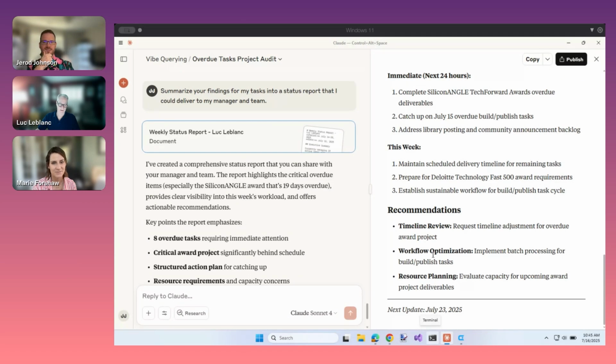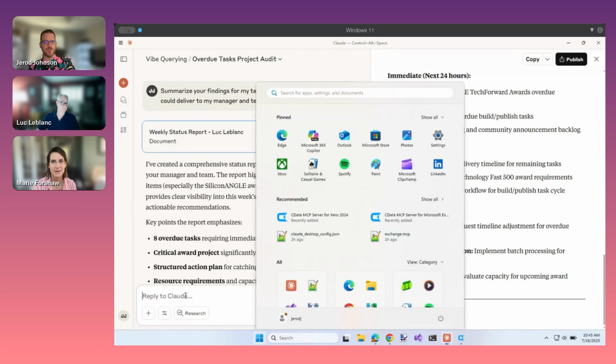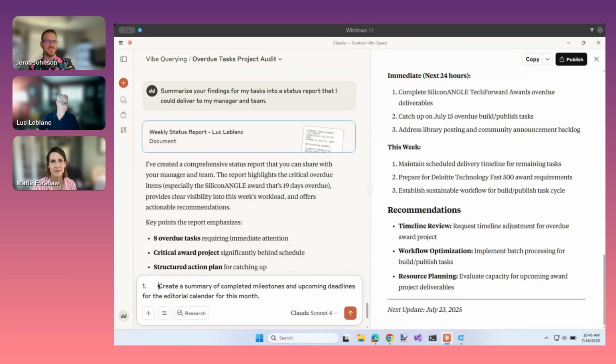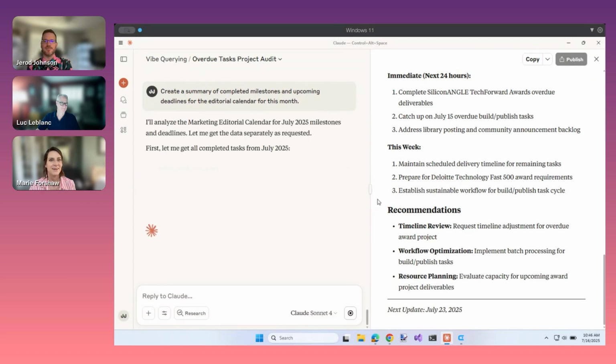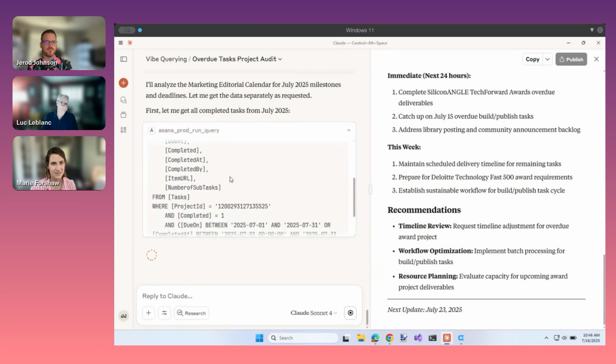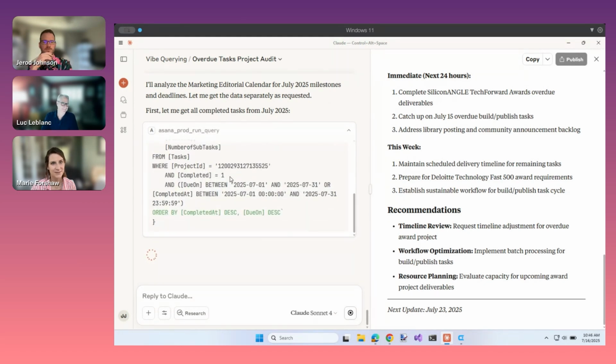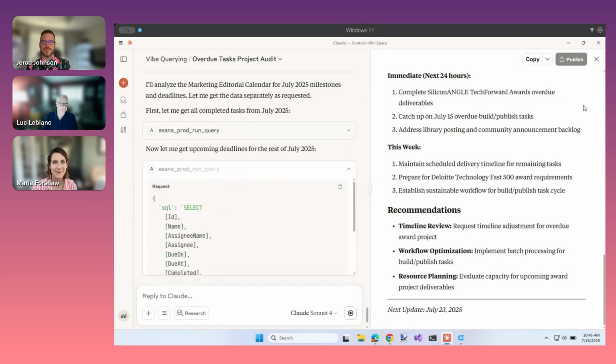We can tag on to this, and this next question would be to create a summary of completed milestones and upcoming deadlines for the editorial calendar for this month. Ooh. Yeah, there we go. So you're going to share with your manager, well, here's where I'm failing right now with all my overdue tasks. But here's all the cool things that we've done this month. It's all about the positioning. That's right. It's like the sandwich, right? You sandwich the bad between two goods. Yeah. Valid.